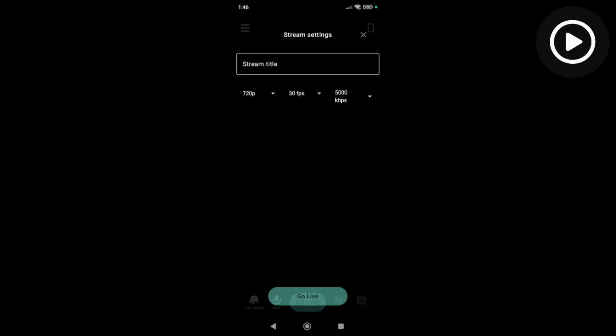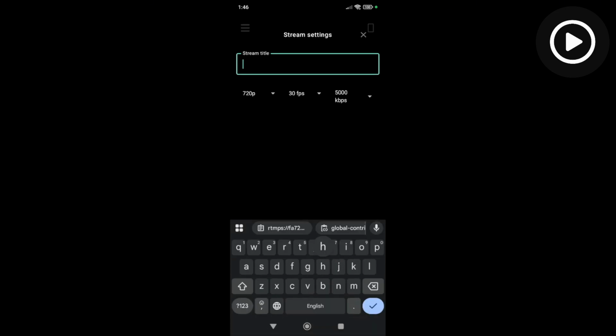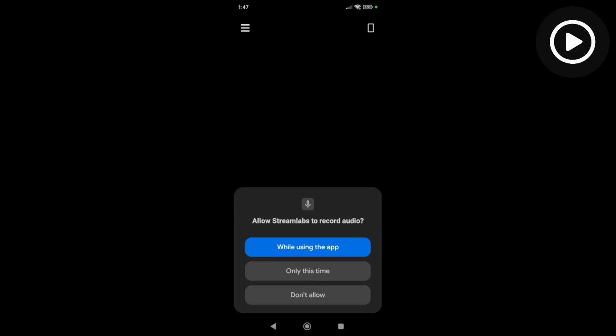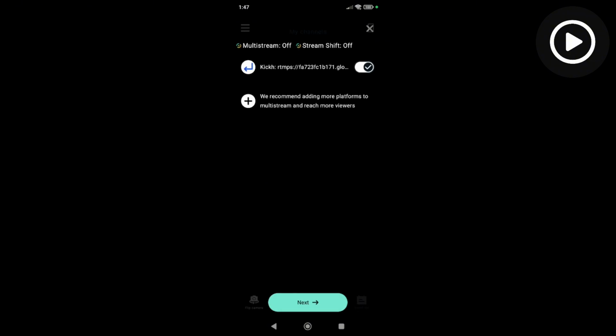Click on next and then you can simply give your stream a title and choose the quality. So for example 1080p and 60 fps, and then you can choose the bit rate depending on your upload speed. I'm going to leave it at 5000 and then you can simply press go live. And then you will need to grant permissions for the microphone as well. Now you will need to press go live again and then click on next.